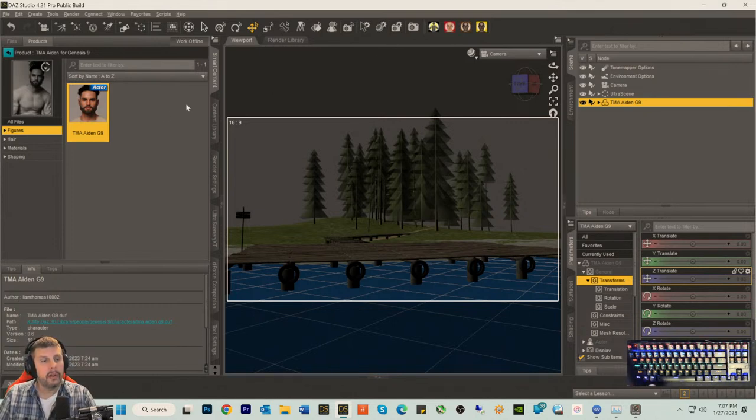So the first thing you're going to ask yourself is, how do I know that my computer is performing to its best quality?